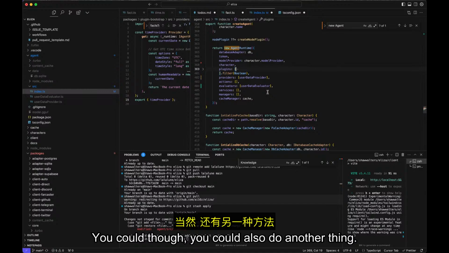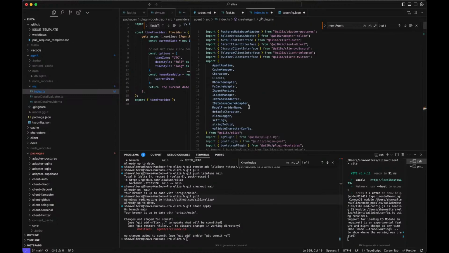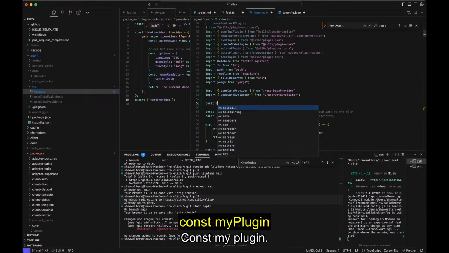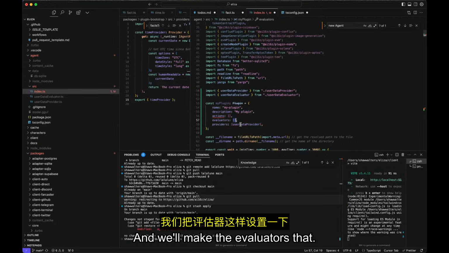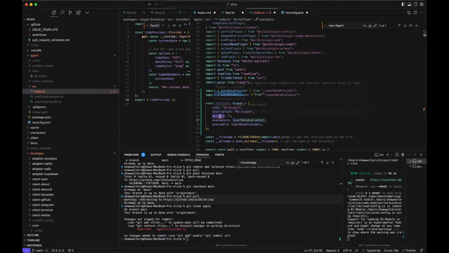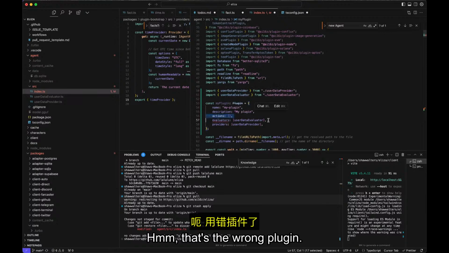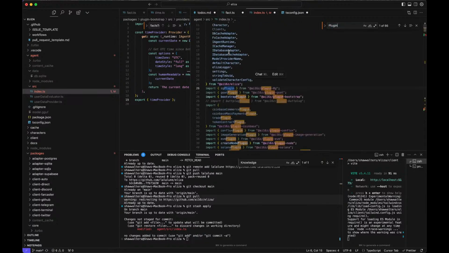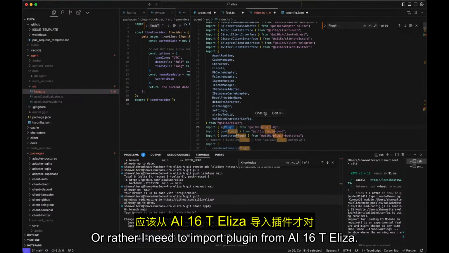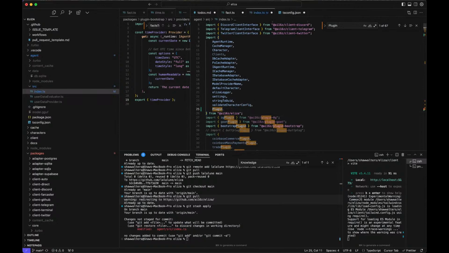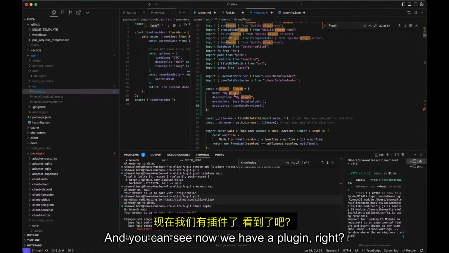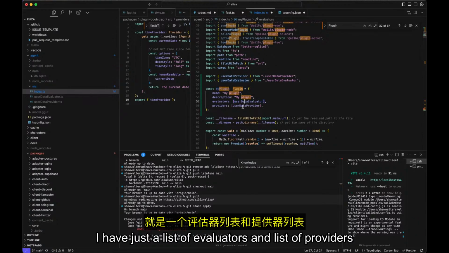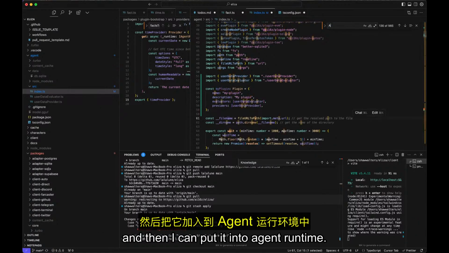I don't know. You could, though. You could also do another thing. Let me just show you one more trick. Const my plugin. And we'll make the evaluators that. That's the wrong plugin. Or rather, I need to import plugin from AI16Z Eliza. And you can see now we have a plugin, right? And so I have the same thing. I have just a list of evaluators and a list of providers, and then I can put it into agent runtime.